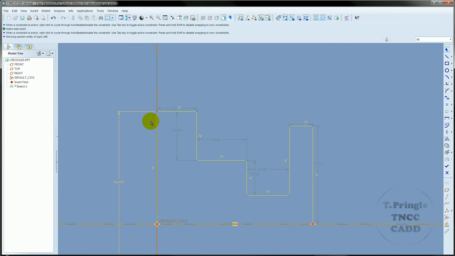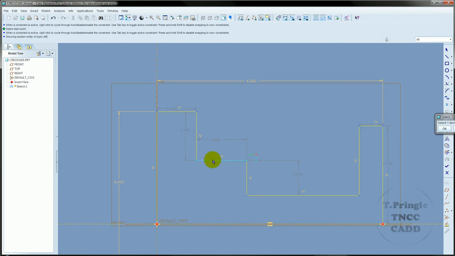So there we have our 4, which is our overall diameter. I need an overall width of 4, so we'll put that in at 4. This diameter right here is 2.75. This diameter here is 2, and this diameter here is 3.25.